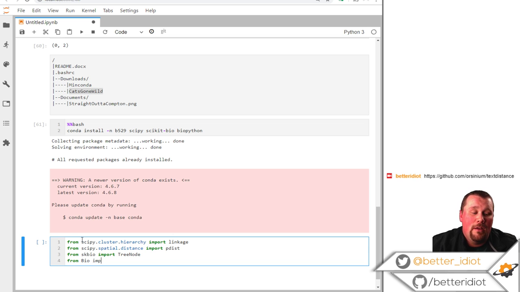From Bio, import Phylo. Now, I'm going to take a brief second here. We see that when we're importing from SciPy cluster hierarchy, we import linkage, and that's lowercase. And then in these last two cases, where we've imported something, it's been uppercase. This is a naming convention in Python with respect to the Python Enhancement Proposal, PEP 8, which defines the naming conventions that should be used when dealing with Python.